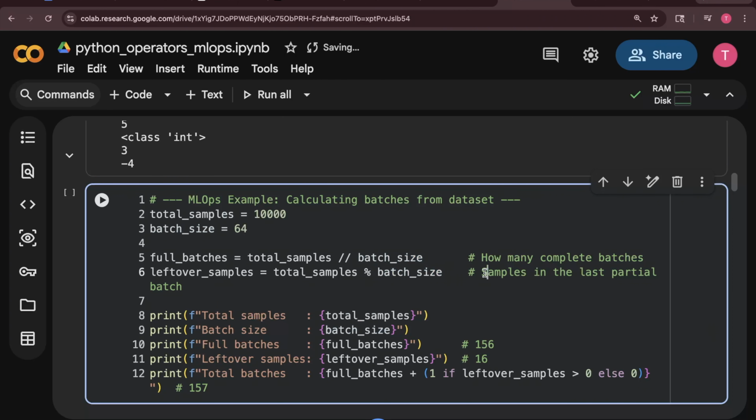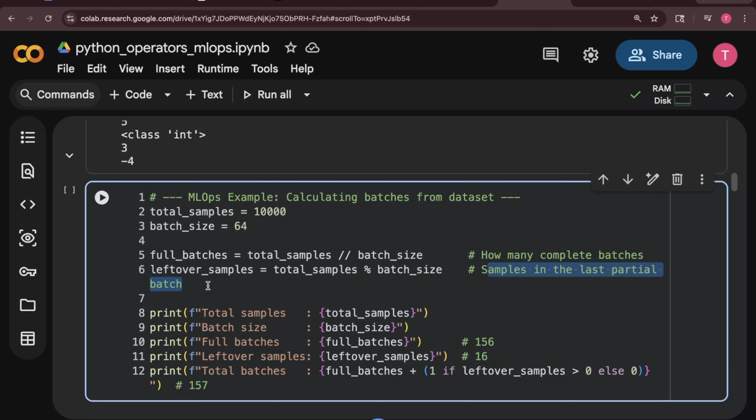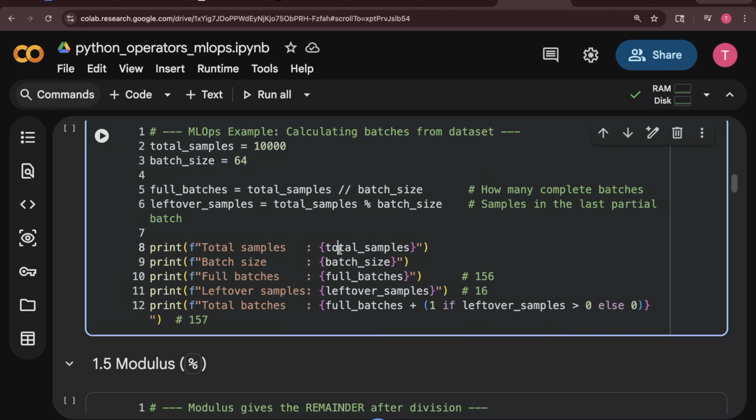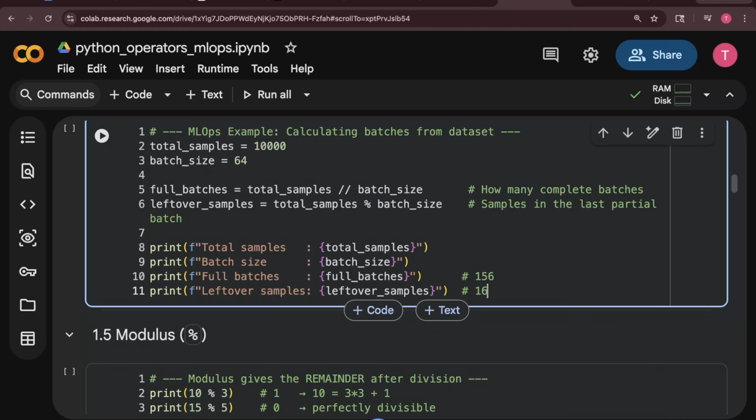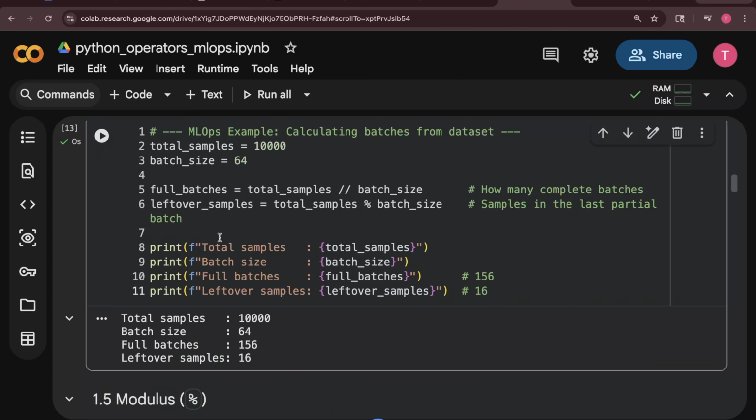So this will give me the samples in the last partial batch, and now I am simply printing the total samples, batch size, full batches, leftover samples. This part I will remove right now because this is a comparison operator I have used here. I will discuss that in the next day. Okay, this is the final output that we are getting. Total samples 10,000, batch size 64, full batches 156, leftover samples 16.